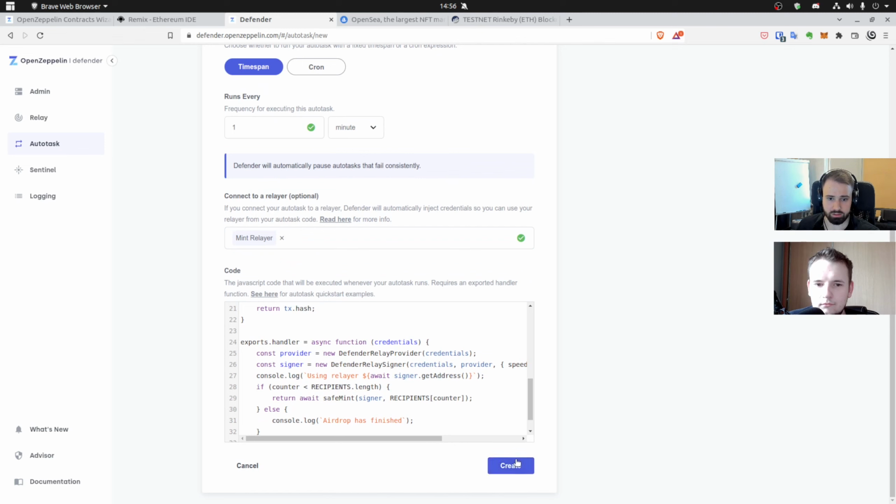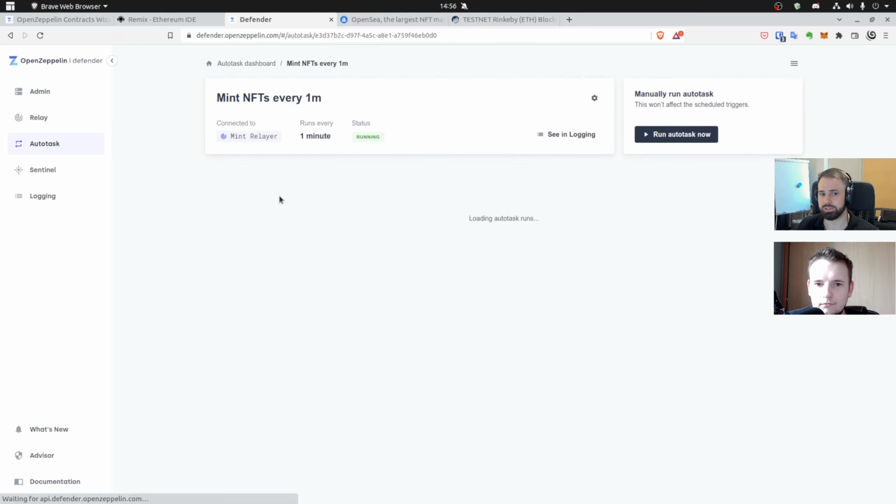So now let's create the Autotask. And some info about the relayer. Relayer will be like an automatic wallet which will sign all of the transactions, so that it can happen automatically and you don't have to sign it through your MetaMask account, because it would be pointless to click there every minute. And it's also authorized because we granted it the minter role, so it can mint NFTs in our contract. And so now we can either wait for the automatic run, but we also have an option to run the Autotask now. So let's click it.